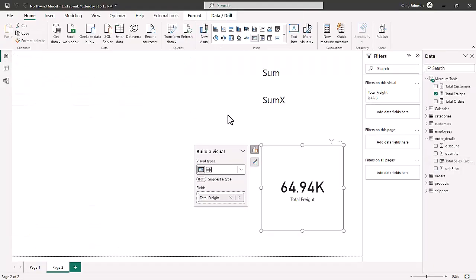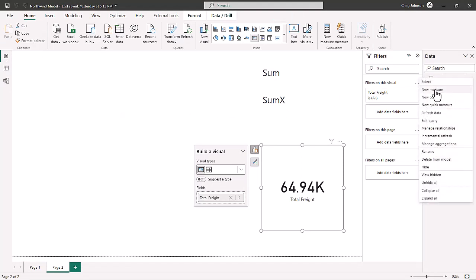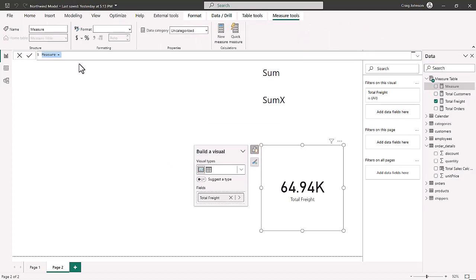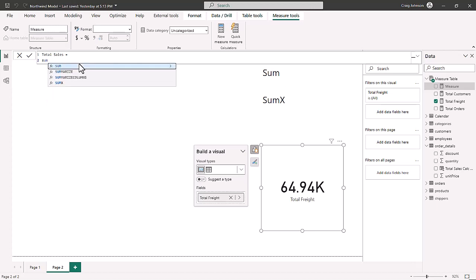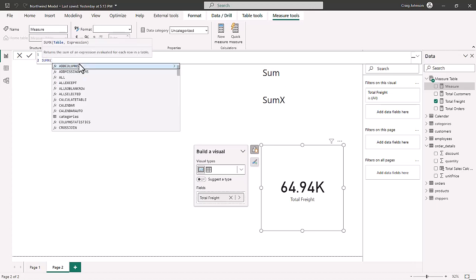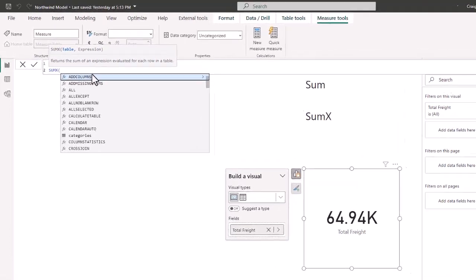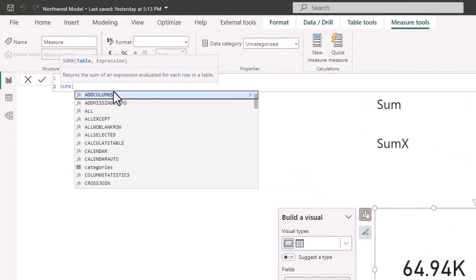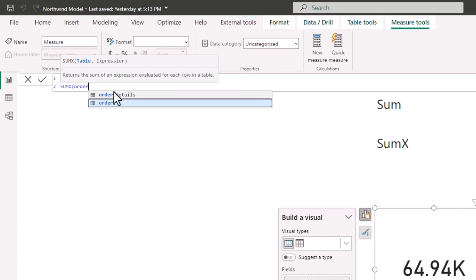But an additional way would be to use the SUMX, which iterates over each row in the table. So we're going to create a new measure, and the new measure has the syntax Total Sales. That'll be the name of the measure, and we're going to use the SUMX function. The SUMX function requires two inputs. It requires a table, and then it requires an expression. The expression is just the formula. So the table is the order details. Remember, we have two fact tables, orders and order details.